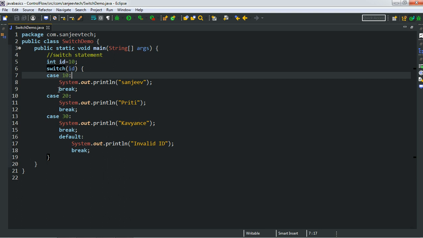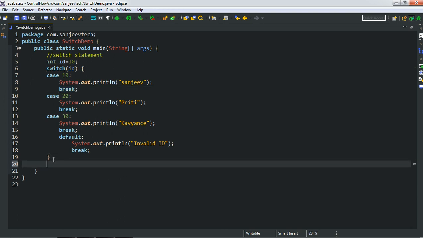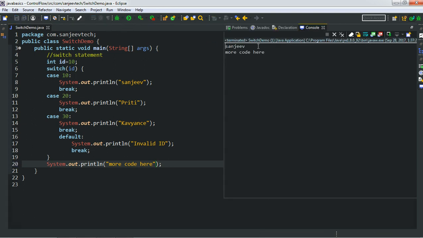and we have a break. So break will break out of the case code and go to the ending curly brace of the switch statement. It will come here at the end. Let's say we have more code to execute here, so more code here. Okay, so now if I run this code, the output is Sanjeev, then more code here.